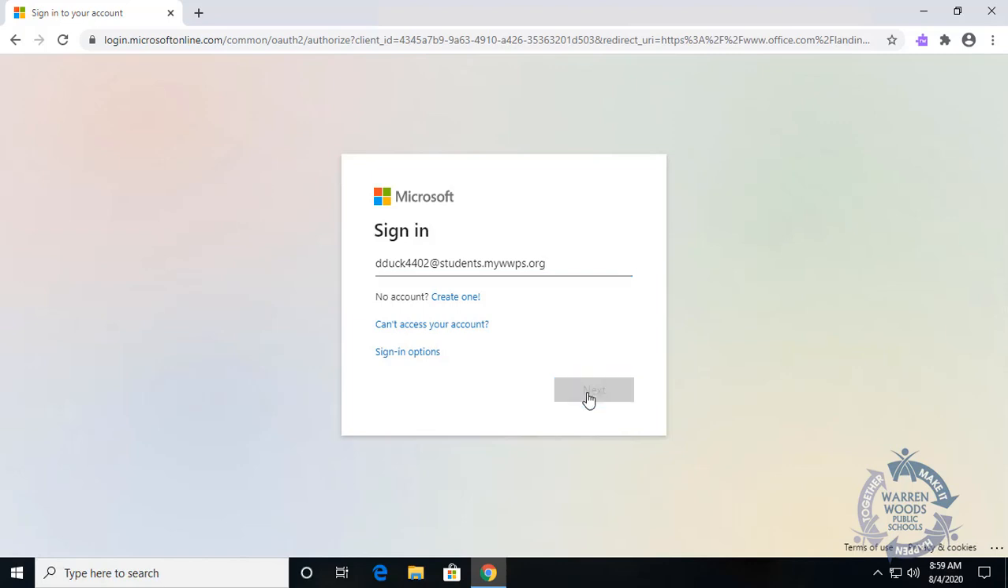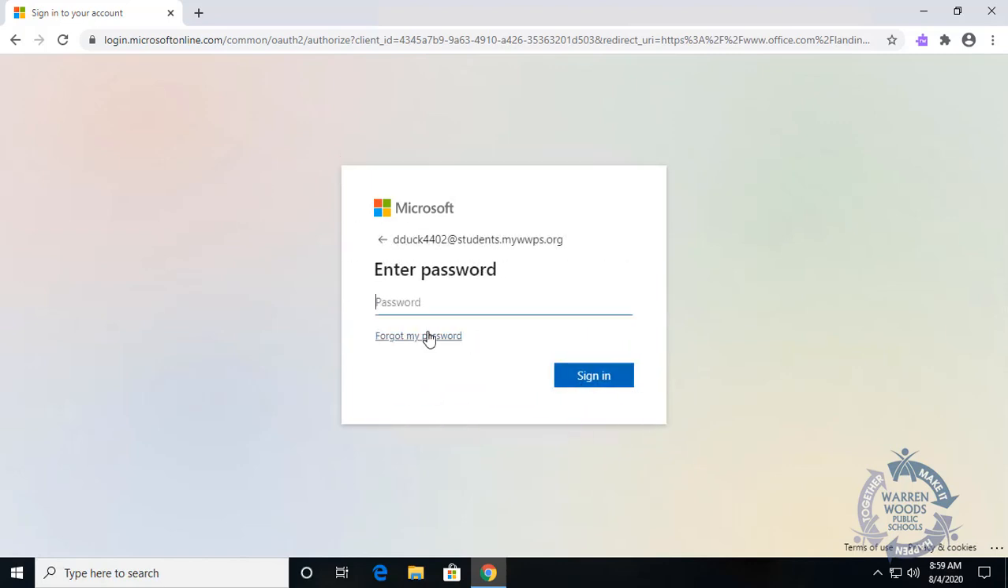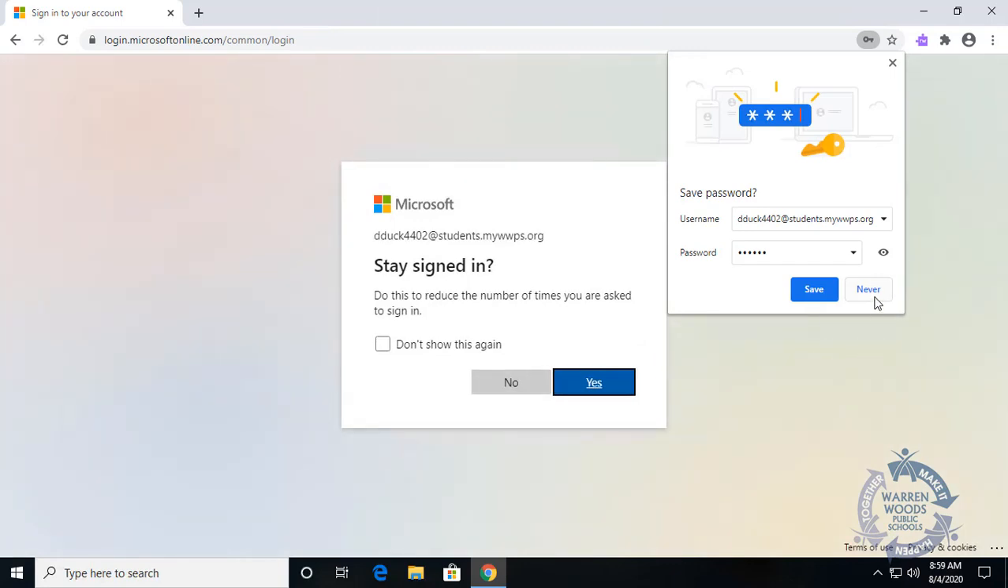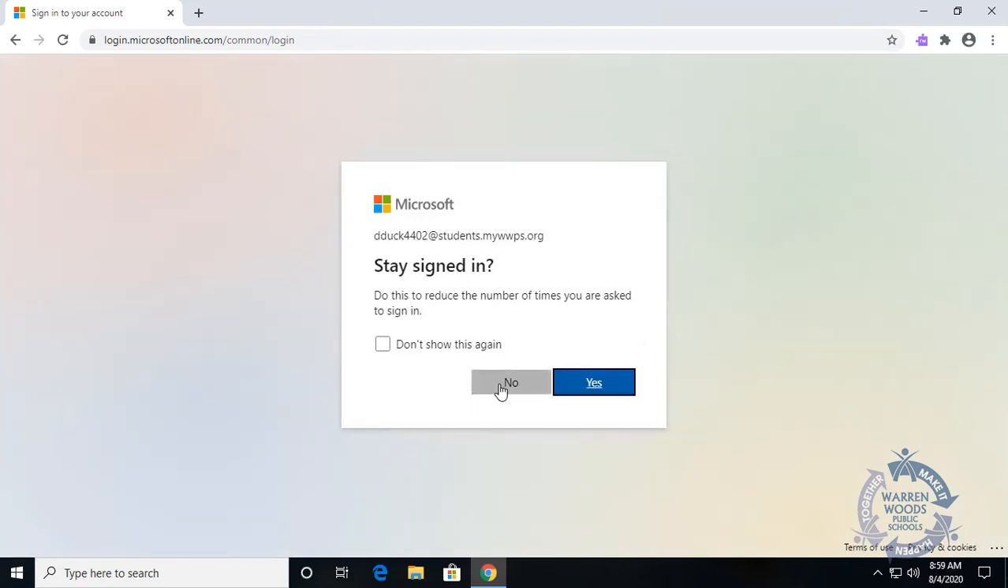Once you enter that, click the Next button and then enter your password. The password is the same password that you use to access Schoology. Once you enter your password, click the Sign In button. I typically don't save mine, so I'm going to click No on these.